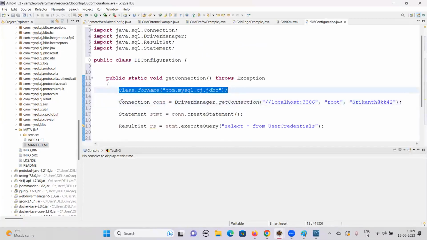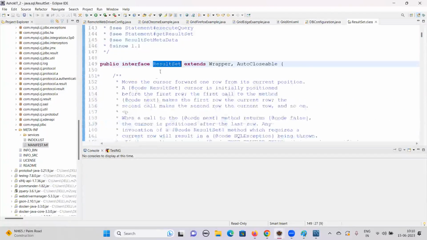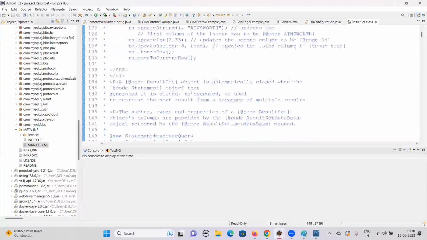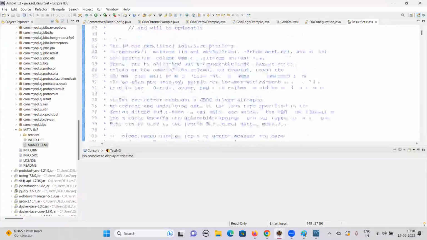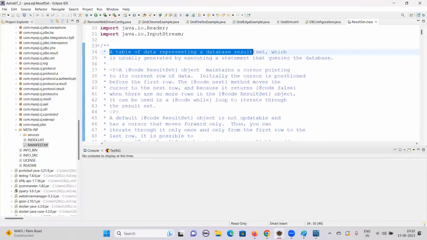Okay, first registering the driver, then creating the connection, then creating the statement. Then we are executing this particular query using the statement, and it's going to return you the result set. So now we got the result set. What is it going to do? It's going to return you data representing a table. That's nothing but, from the database, it's going to get you that particular table as an object.